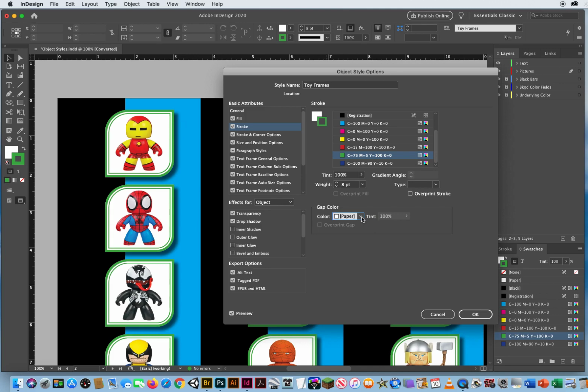I think that's too plain. I'm going to go back with yellow. I like the yellow gap. I like what's going on here. The stroke is a little thick. So let's go to the stroke weight and hit the down arrow a couple of times. There we go. A little 6-point stroke.